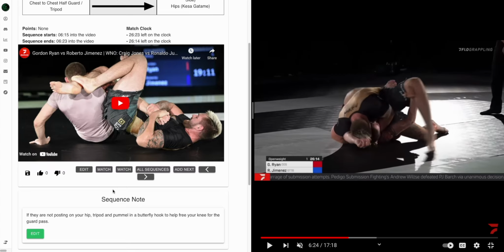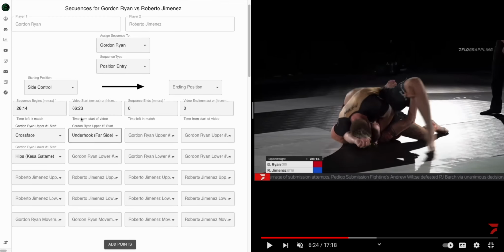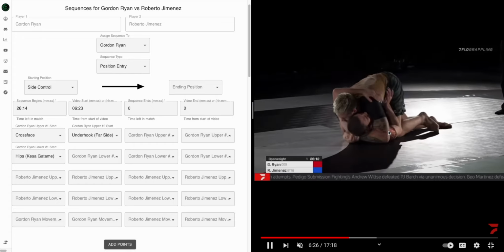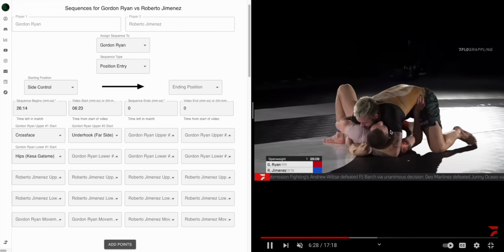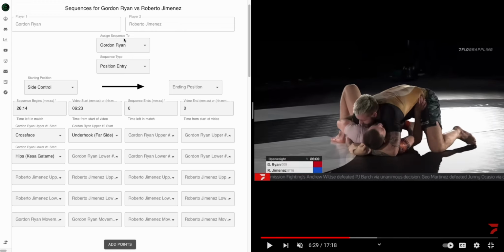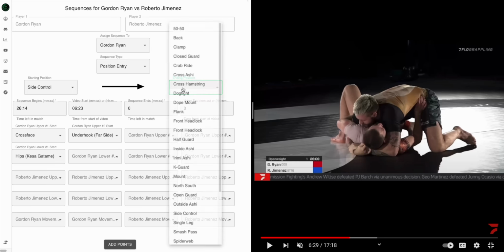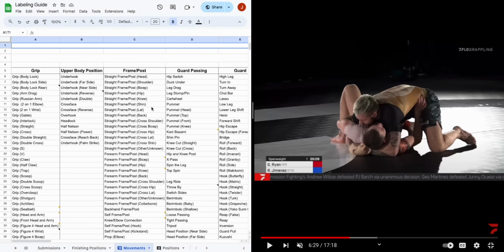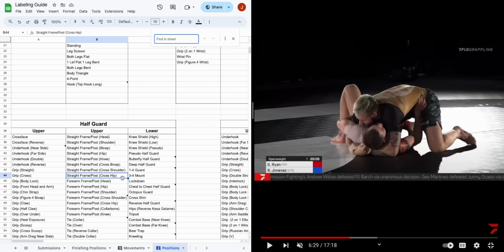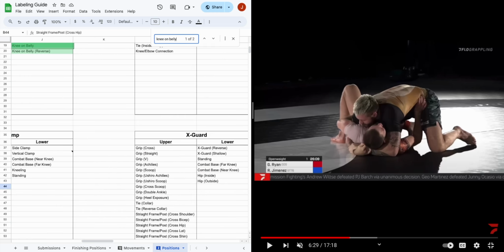And then if I wanted to enter a sequence directly after this one, I would click add next. And when I click add next, it auto-populates the ending position of the previous sequence as the starting position. And then we could say, so Gordon goes in knee on belly, right? So then we could say Gordon Ryan, position entry. That knee on belly, we would go to the labeling guide. Maybe we go position, control F, knee on belly.